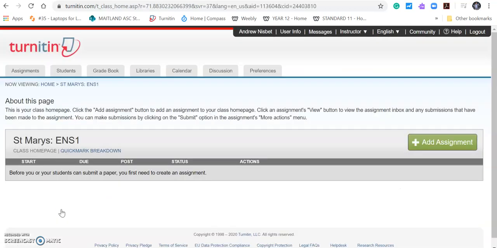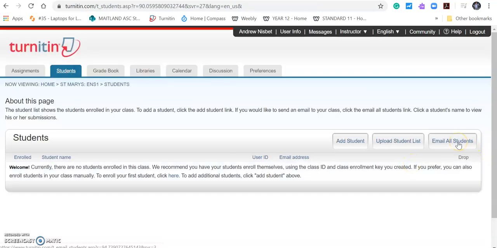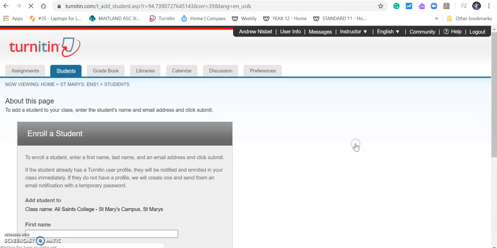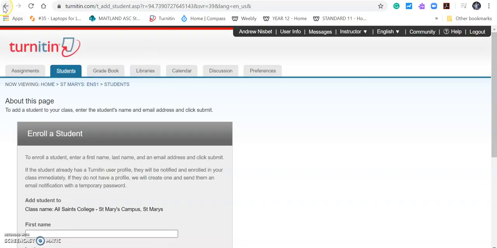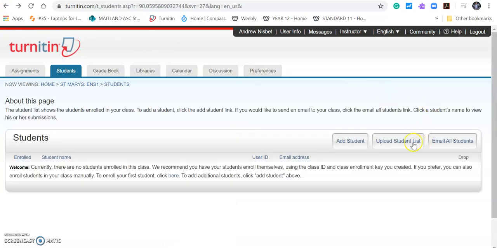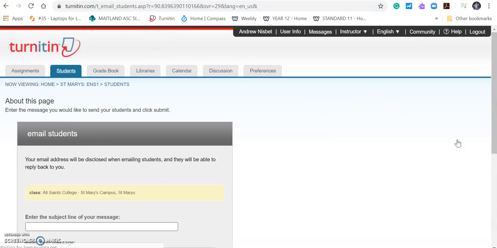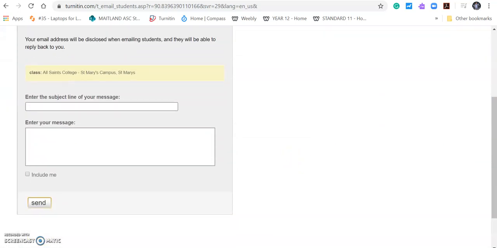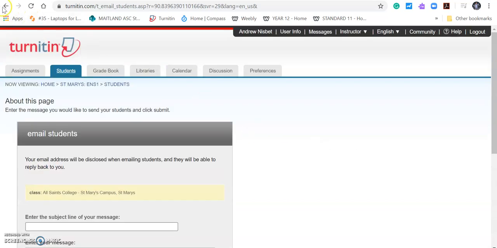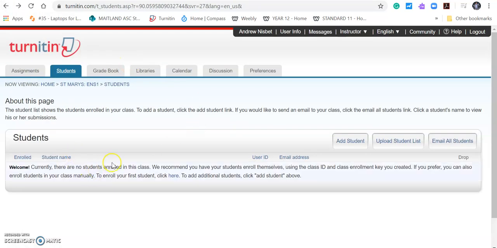So what I could do is here with students, I don't want to email students. Add students. That's the one you're worried about having to do. Hopefully you don't have to do it that way. You can upload students, or you could email. Well, we can't email all students. So you can enter the message. That's going to email to all your kids.